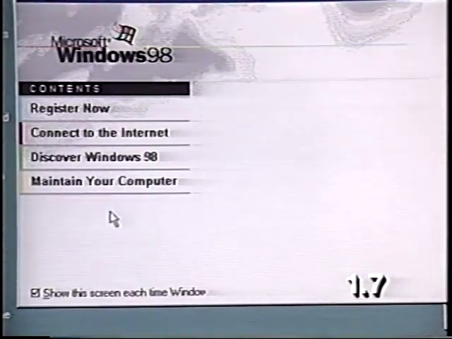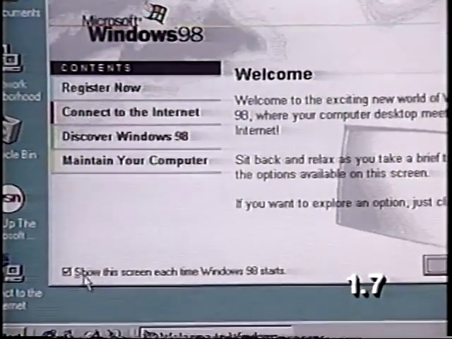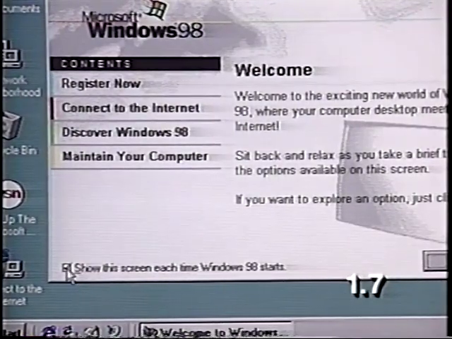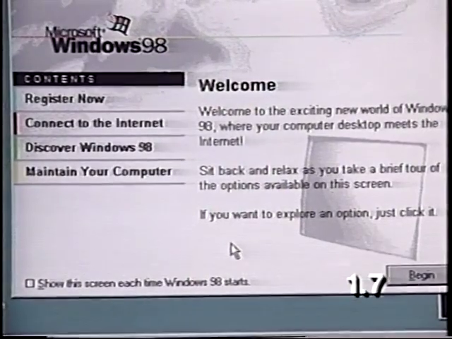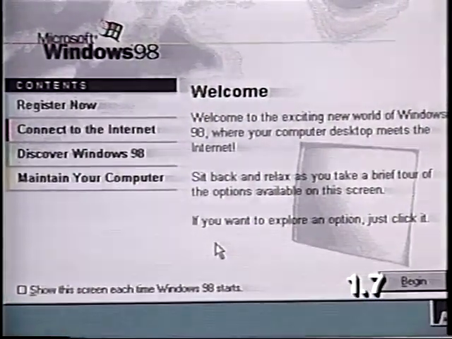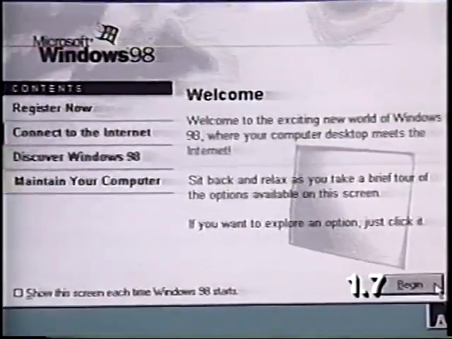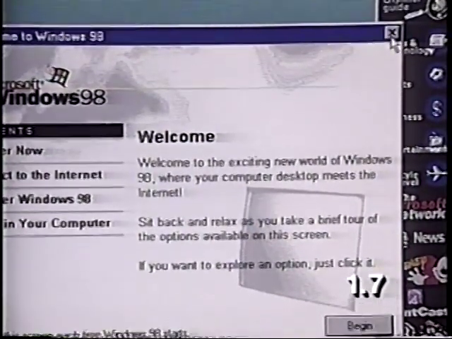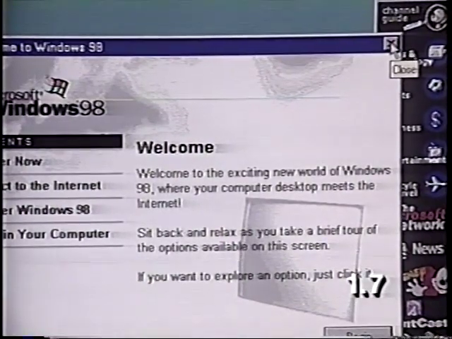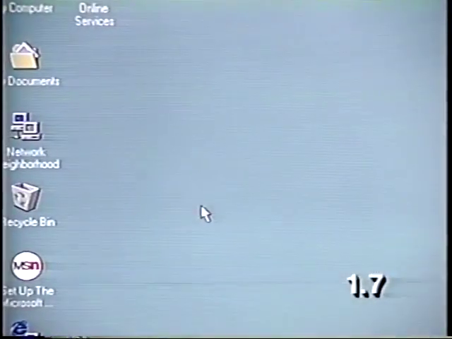If you'd like to see this screen every time that Windows 98 starts, we can leave this box checked in the lower left-hand corner, or we can uncheck this box, and then this screen will not show up every time that Windows 98 starts. If we want to begin a tour, we can click the Begin button over on the right, or we can close down this window, coming up to the upper right-hand corner and clicking on the X. And here we are at our Windows 98 desktop, ready to work.